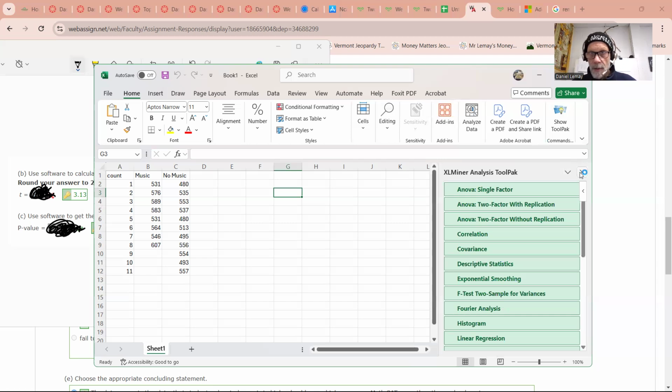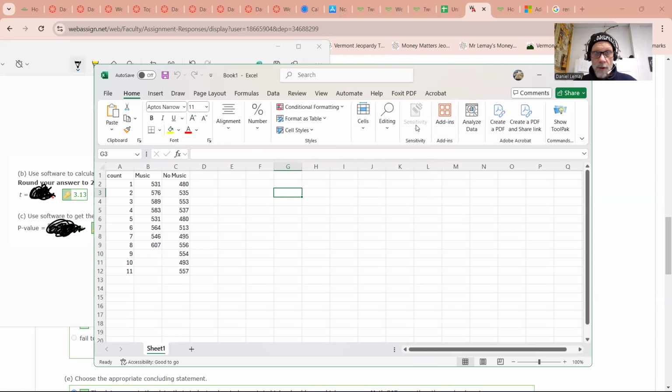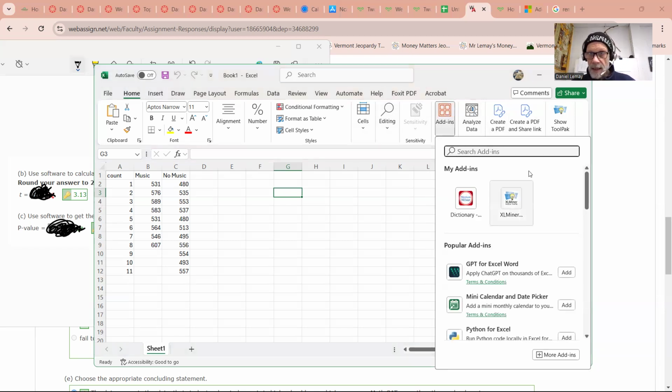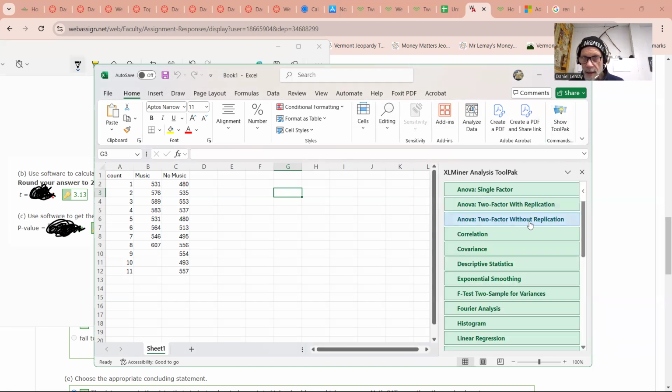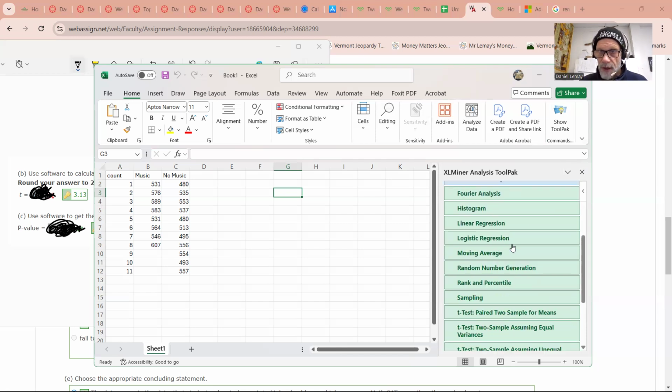So what I'm going to do is close this. If I go to add-ins, I can click on it there. See that Analysis ToolPak that opens up too. And then what you've got to do is scroll down and find the right test.